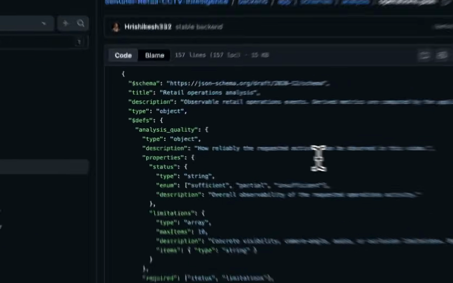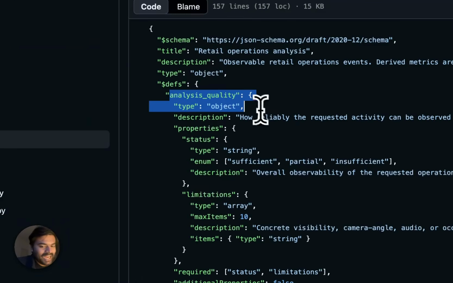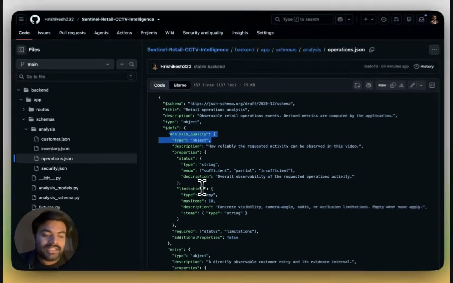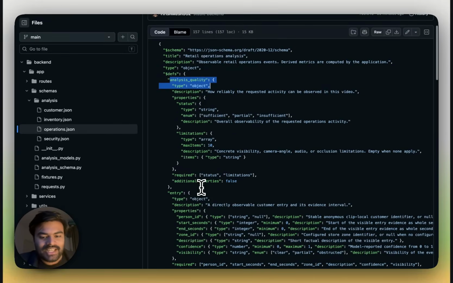Okay, let's have a look at the operations. Here, I have explicitly defined two important things, analysis quality and limitations, because it might happen that the video which has been provided was of very bad quality, and it should also provide in the analysis how the quality looks, whether the face is even visible in the camera or not. We'll see one example of that, where it analyzes very well, but it just provided that there is a partial observability.